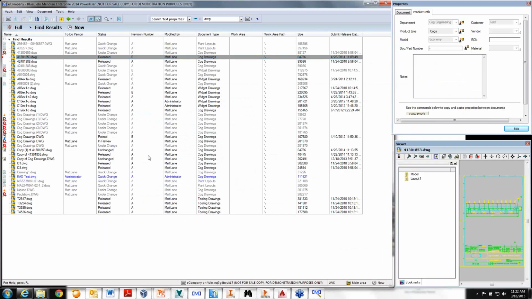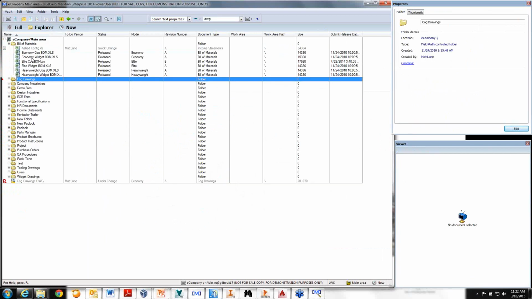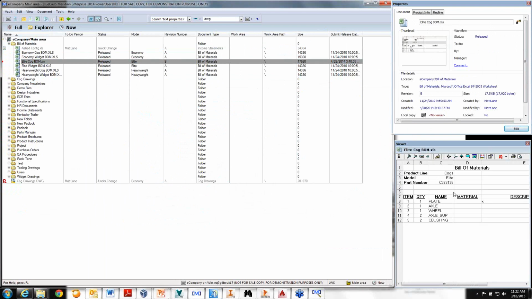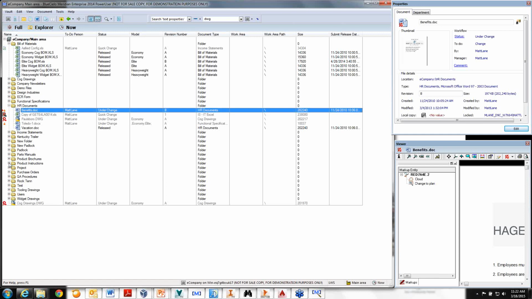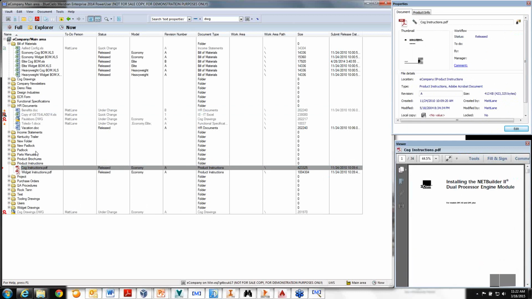We talked about the viewing. I'd go to a bill of materials. So you can manage all types of files, view them, whether it's a Word document, an Excel file, a PDF. And then if I double-click on a file, it will launch it into its application, give me the option to check it out for change. Then I can check in and route it through its workflow for review and approval.